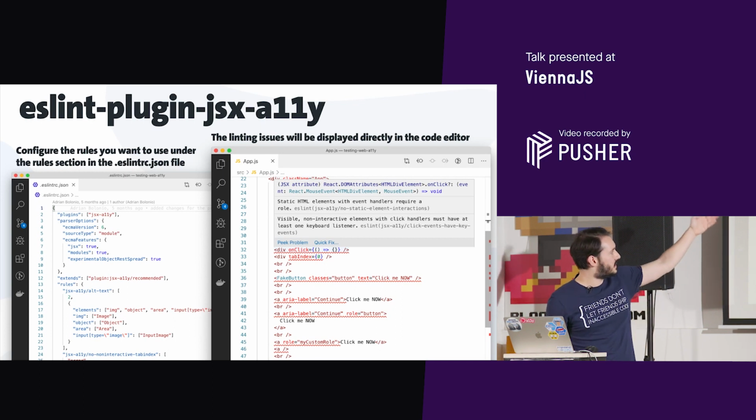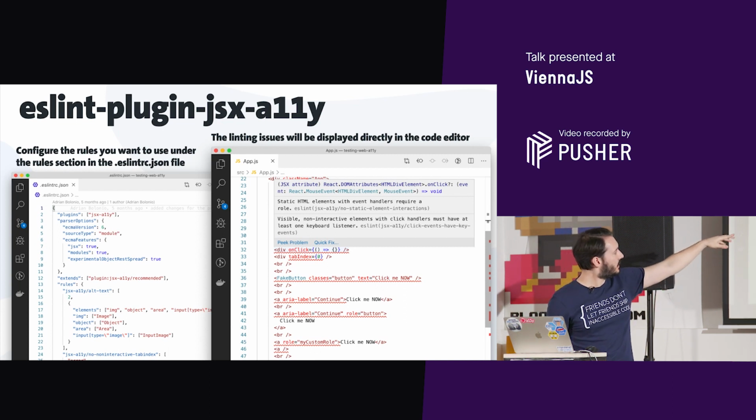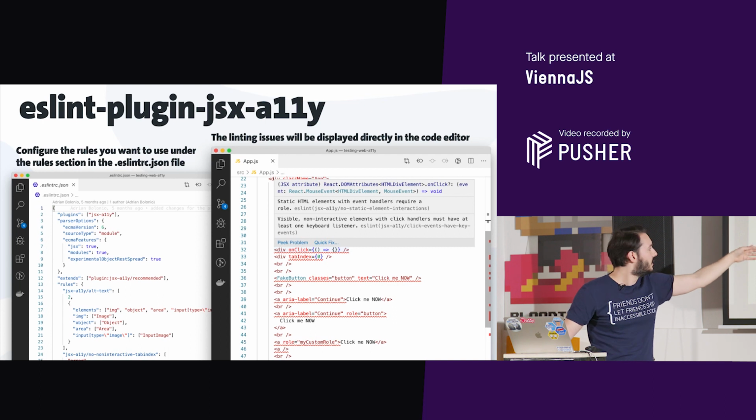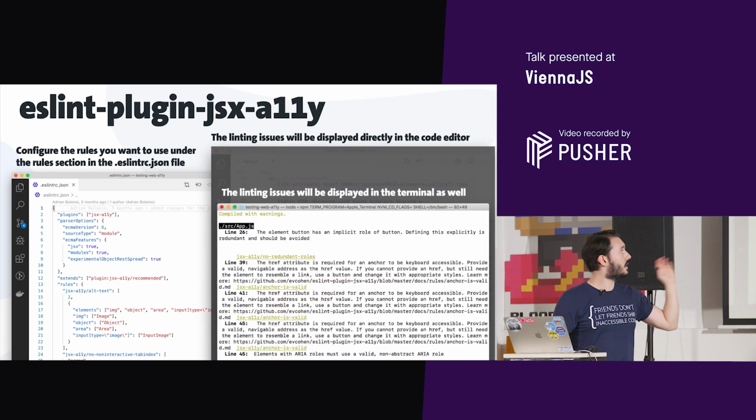So you can see the notification in the code editor. It doesn't matter which one you use. It will tell you, for example, in this case, that the div's onClick is not an interactive element, so you cannot put an onClick in a div because this is an accessibility violation. As well, you can see the linting issues in the terminal when you npm run or yarn run your application, whatever package you use to run your React application. Same thing for Angular or Vue.